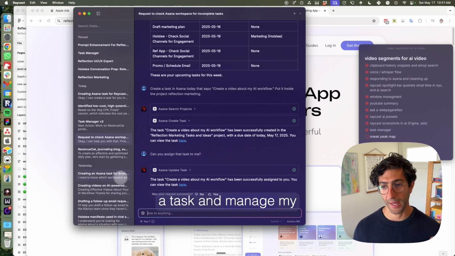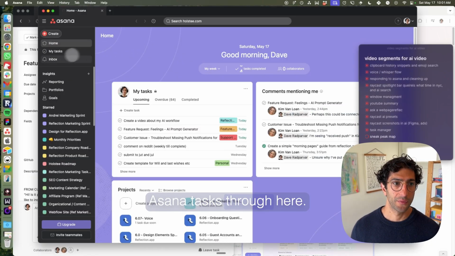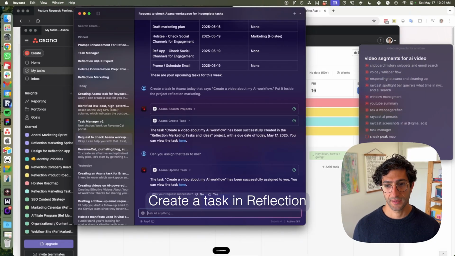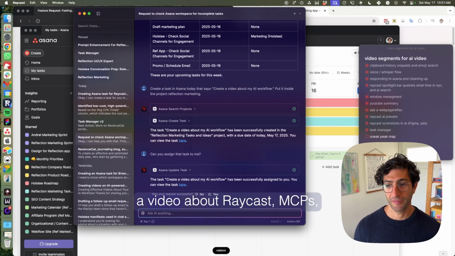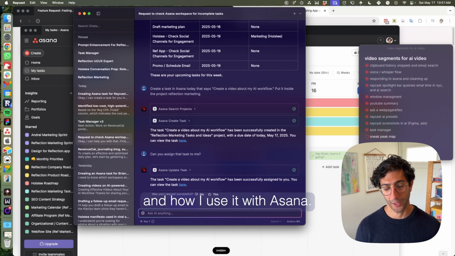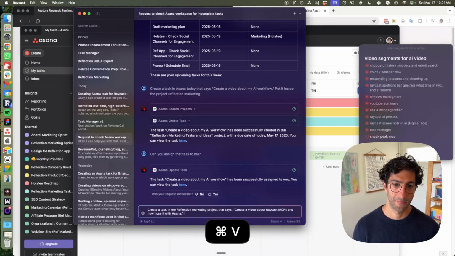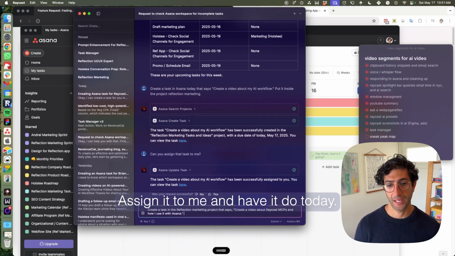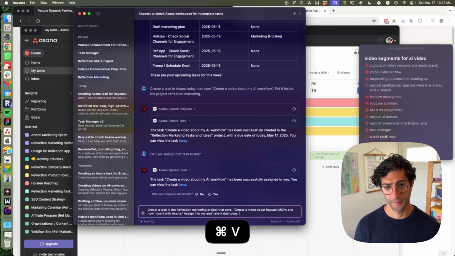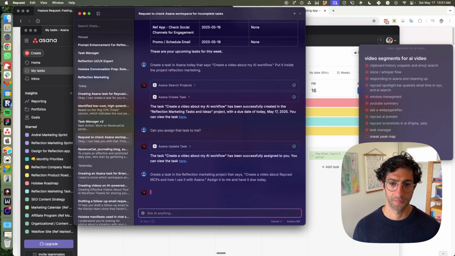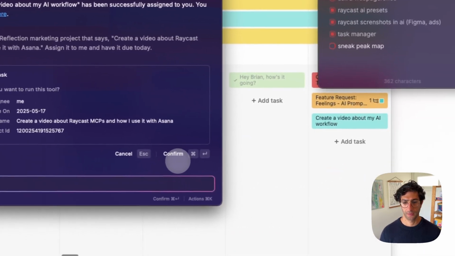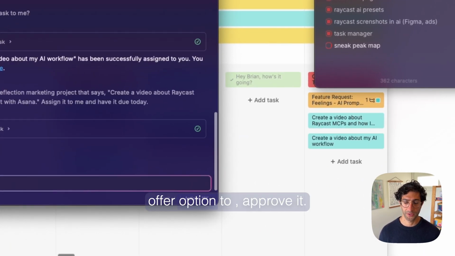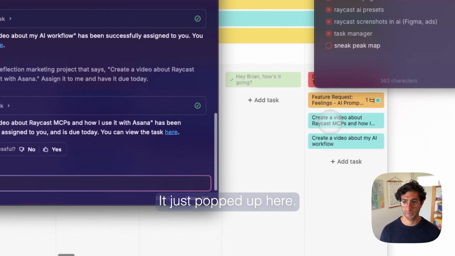Basically, I can create a task and manage my Asana tasks through here. Create a task in Reflection Marketing Project that says, create a video about Raycast MCPs and how I use it with Asana. Assign it to me and have it due today. It confirms the information, and then it gives me the option to approve it. And here's the task, it just popped up here.